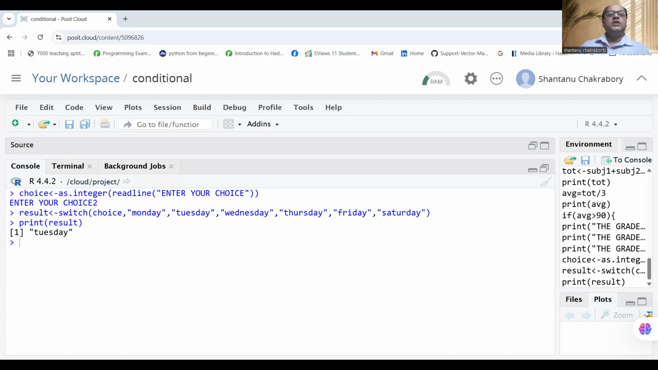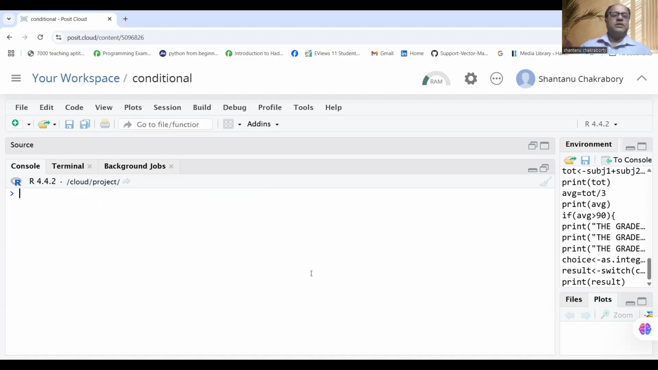Then we'll do the while loop, and then we'll do the repeat loop. So all the loops one by one, we'll see an example of how each works or operates. So let us clear the screen.